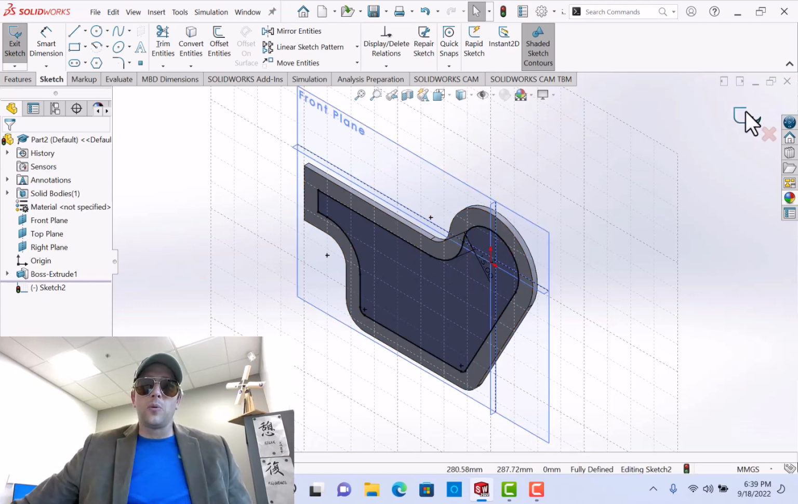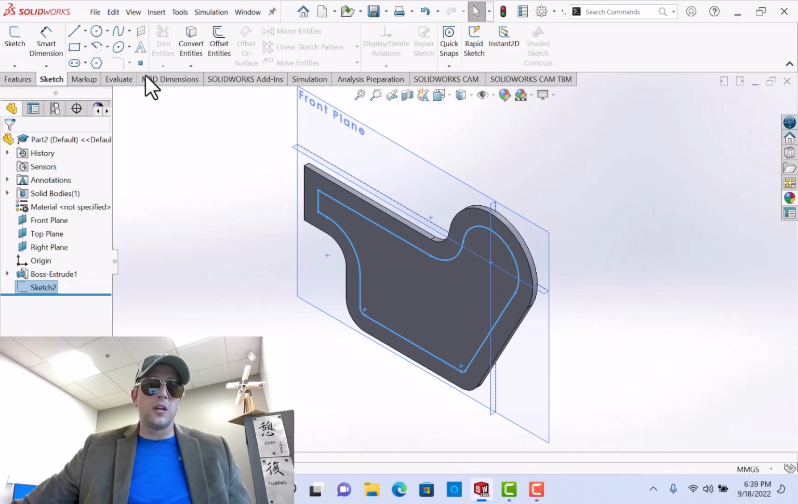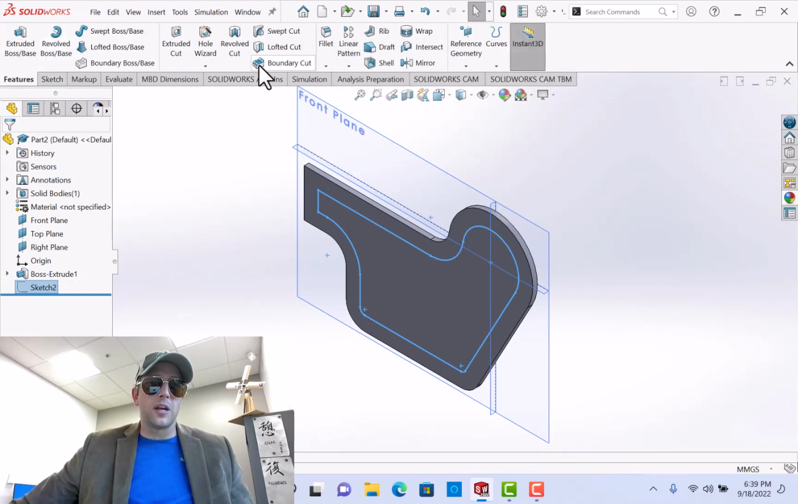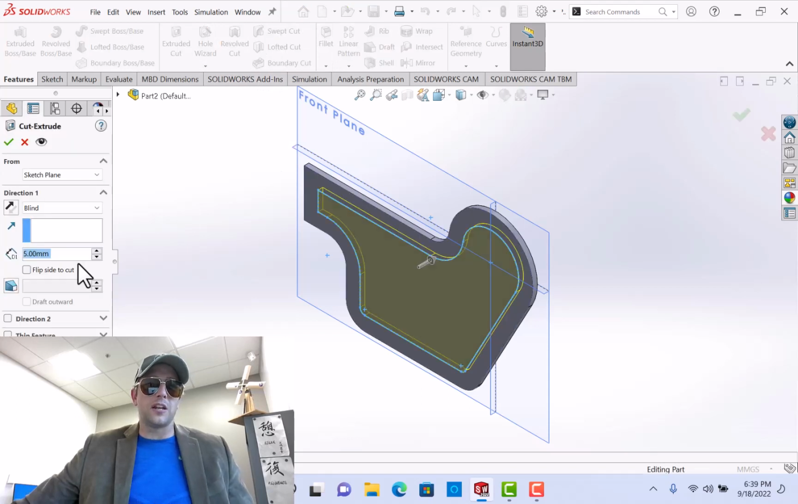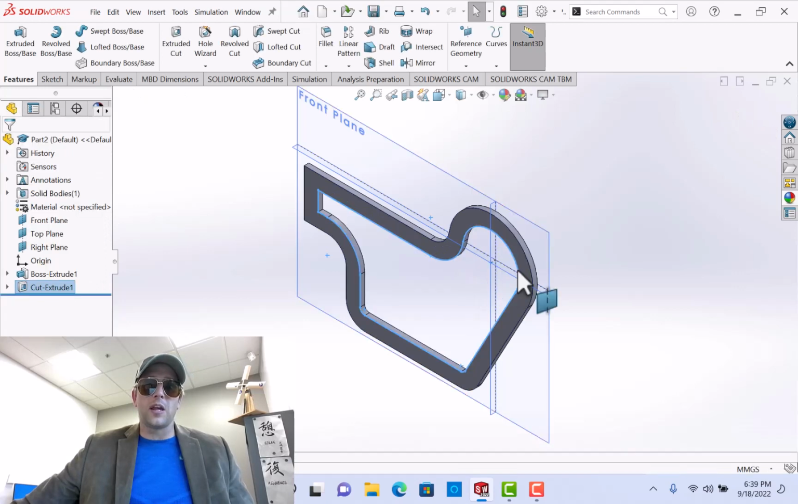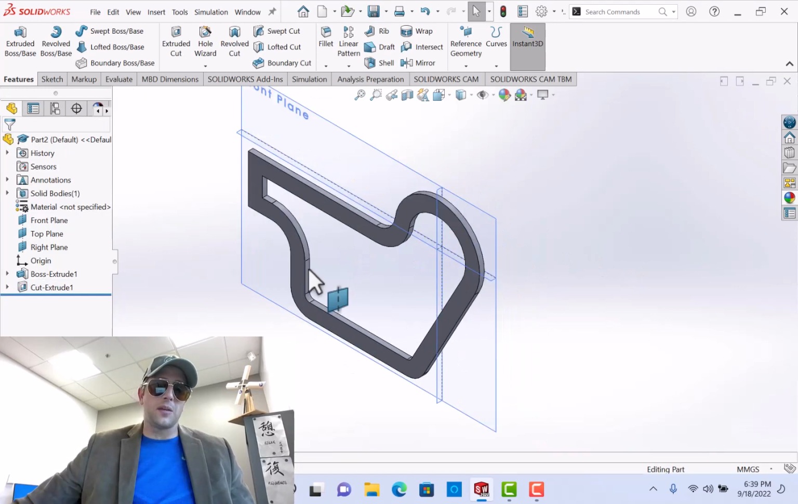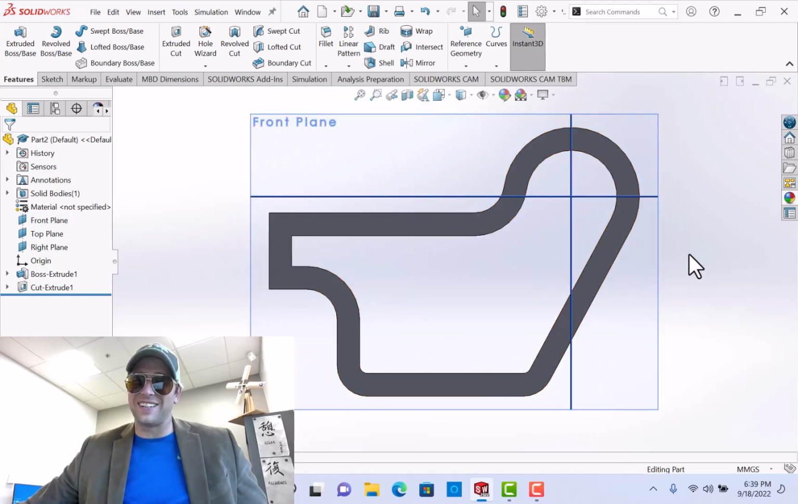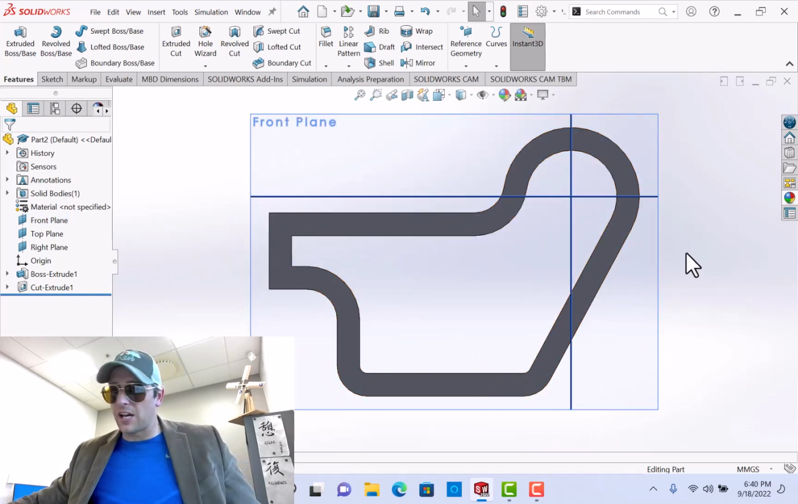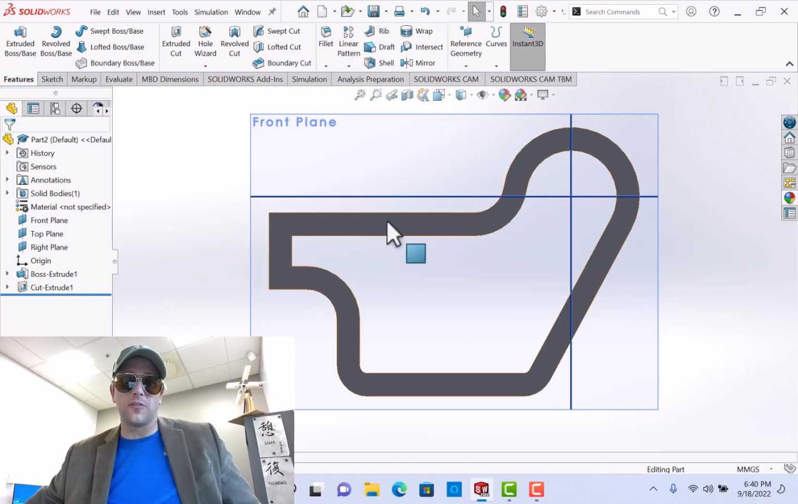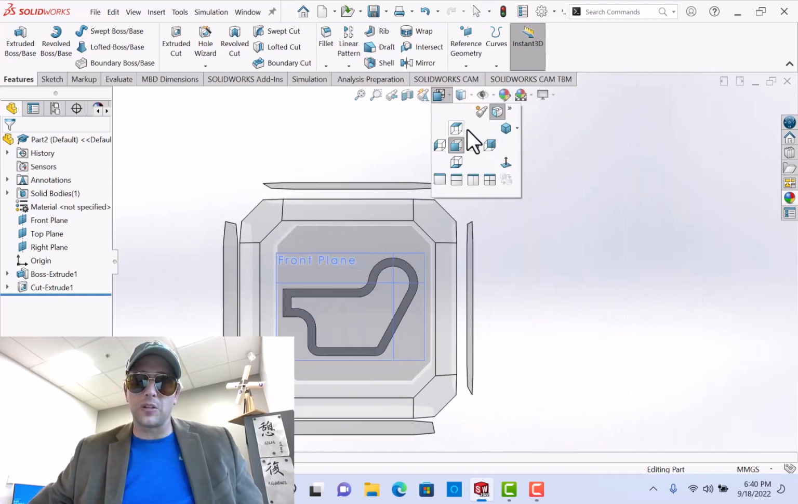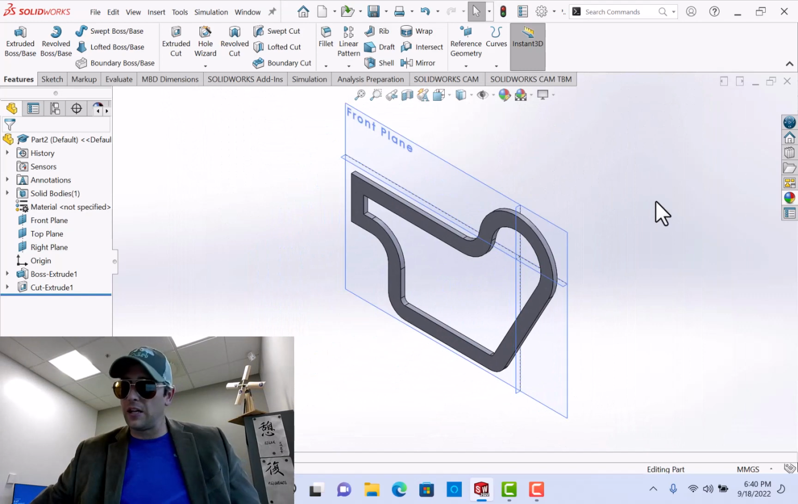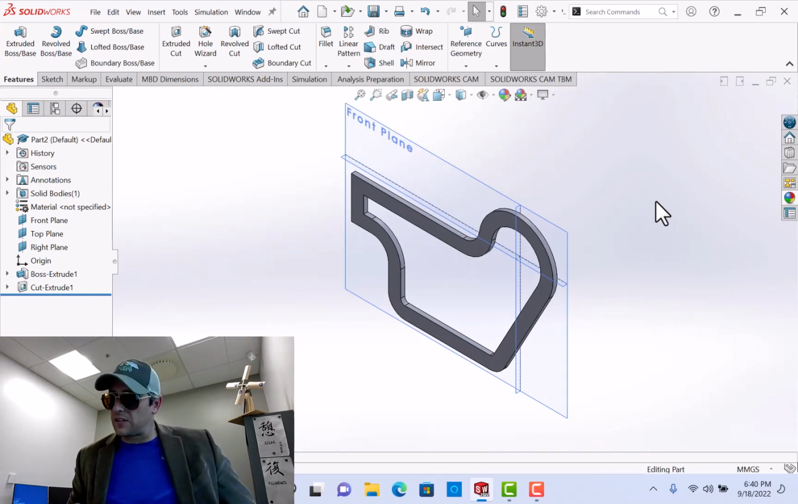So now we exit the sketch, we're good. Now we go to features and we select extruded cut. Now we're gonna hit through all. We hit OK, and guess what? We get the same thing that we had before, but in this case we had to do an extra step. I'm just saying. So now we actually have our answer, which is what we're looking for. We can go into the isometric view, and now we have what we're looking for, which is the gasket.